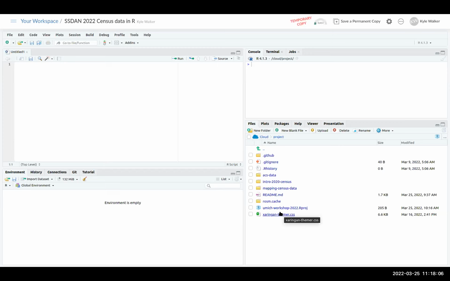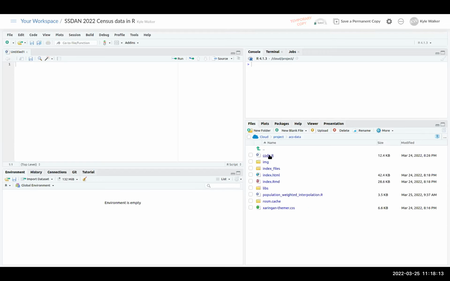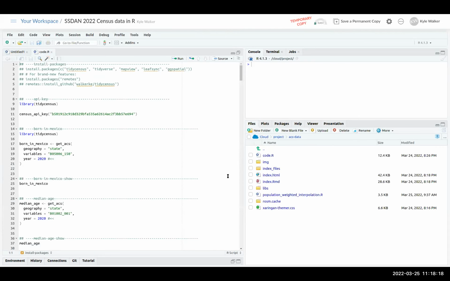What you'll do to get the materials up and running for this workshop is you'll click the ACS data folder, and then you'll click the code.r script. What that will pull up is an R script that you can use to run. If you've never used R before, the way that you run code in a script is you can highlight it, and you'll notice it highlights as blue. And you'll click the run button, or you can use the keyboard shortcut Control-Enter to run that code.